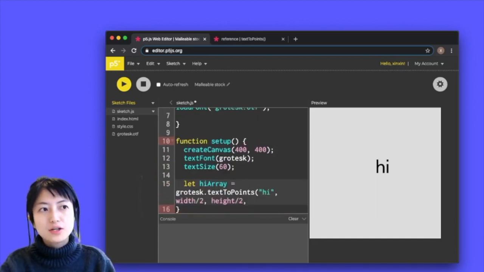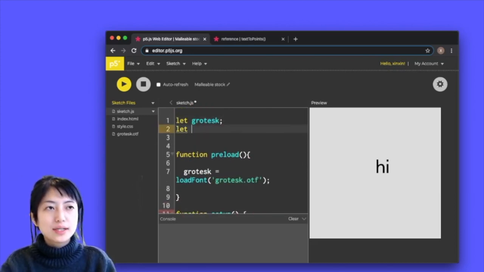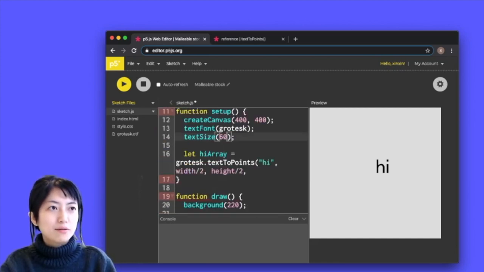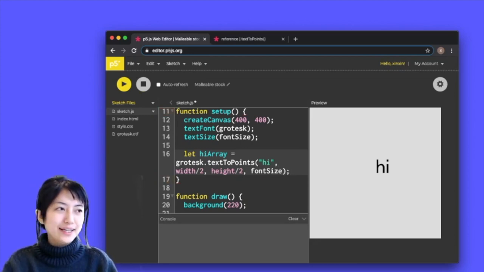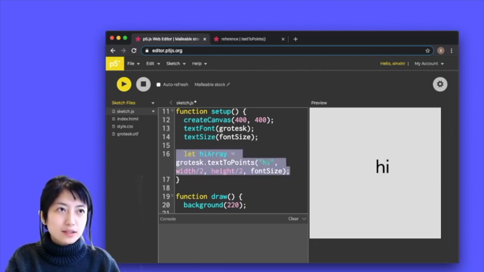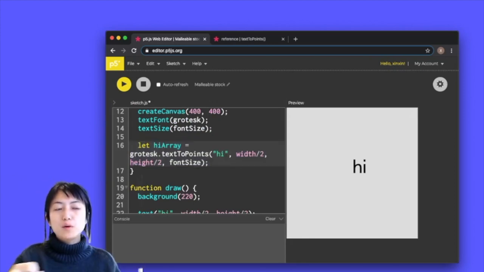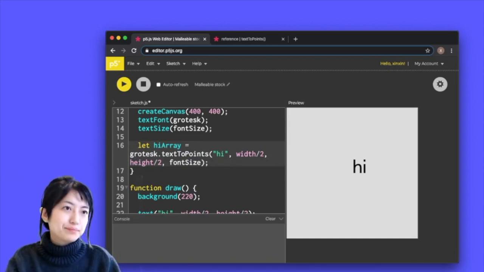So since we have the text size here, I can simply put in 60, or I can create a variable. I think I'm gonna do that. So I'll say let font size is 60, and I'll replace this number with font size. Great. So if we play now, nothing is going to happen on the screen. And the reason is that what this line does is it creates an array of points for us. And now we can use those points to draw anything, but we haven't used it yet.